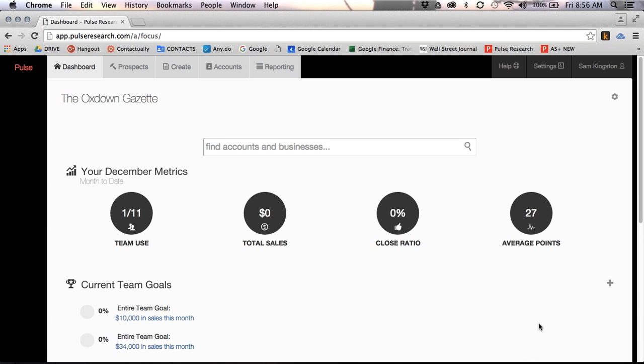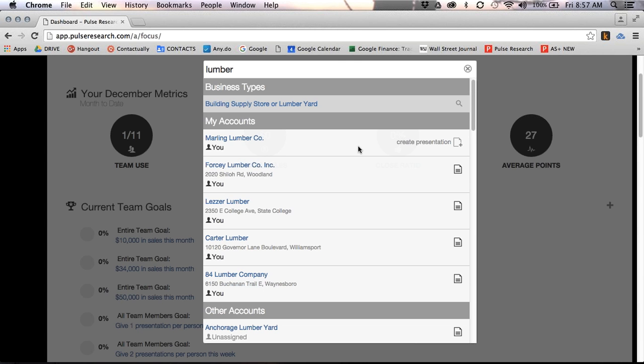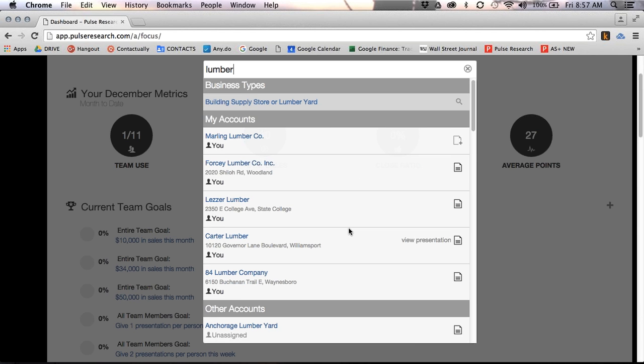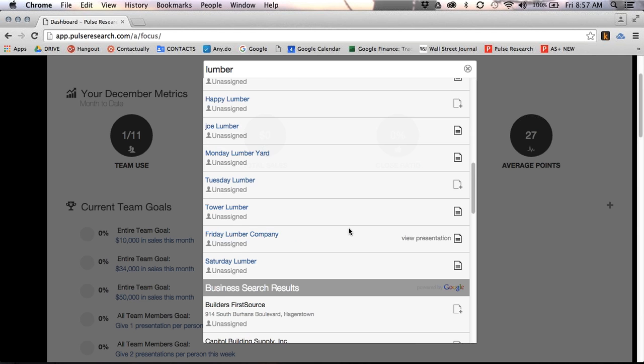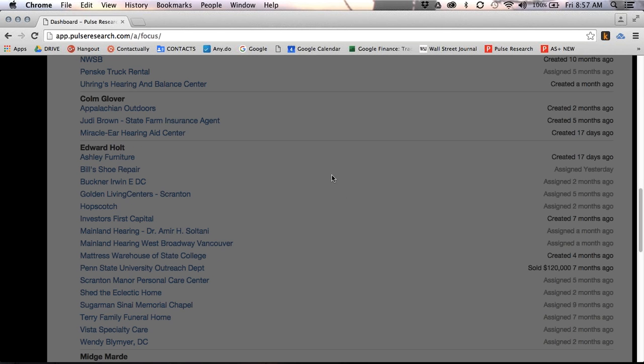One of the great new features is that from your dashboard, you can very quickly identify either existing accounts or potential prospects for presentations. All you have to do is type in a keyword like lumber. So we type in lumber and it brings up a list of clients that you have in your program right now. It brings up other lumber related client accounts that are in the program.